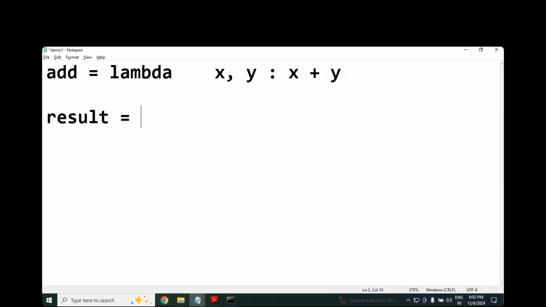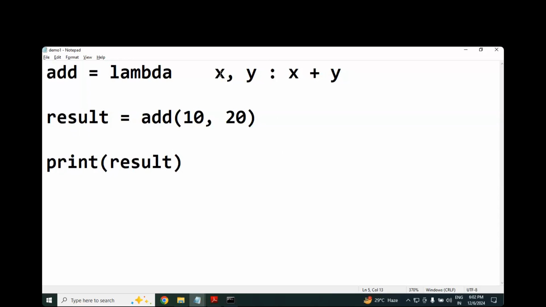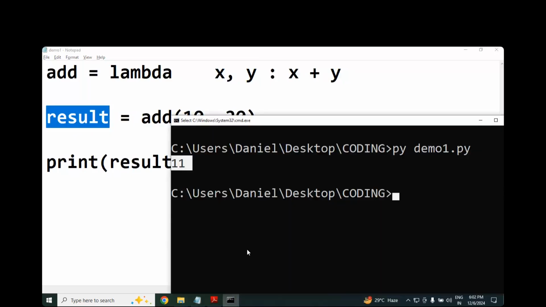Next step, result equals add of how many values? 10 comma 20. 10 comma 2 comma 4, anything you can give. Now let us print what exactly? Result. Let me ask a question. What is x value? 10. Y value? 20. 10 plus 20, what is the result? 30 is going to be stored inside this variable. Then we can print. I'm sure you got a nice clarity.